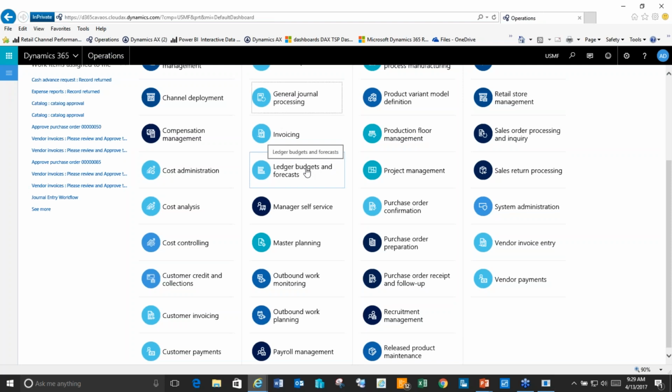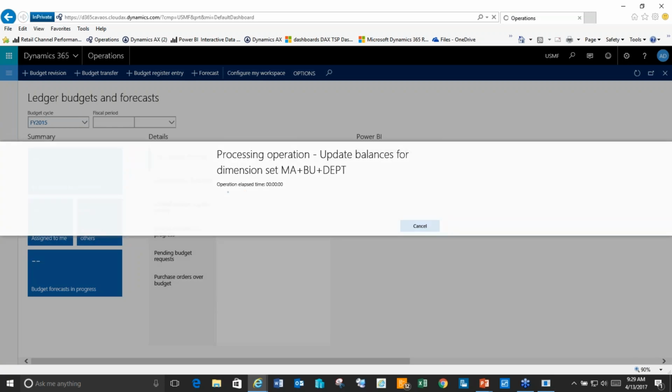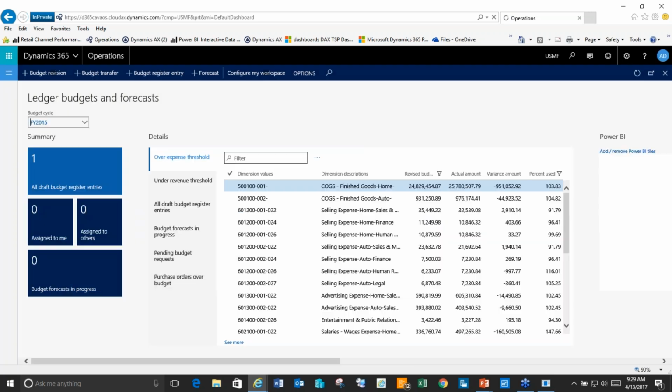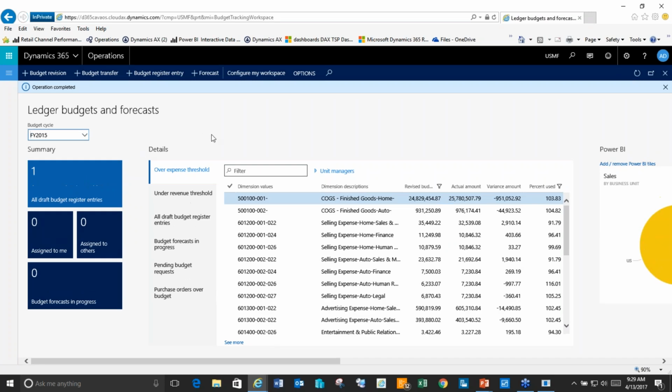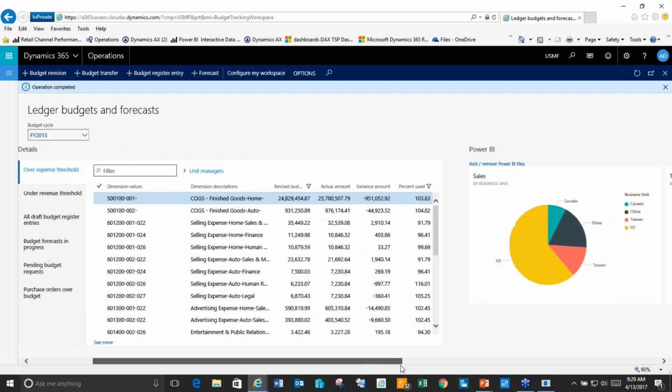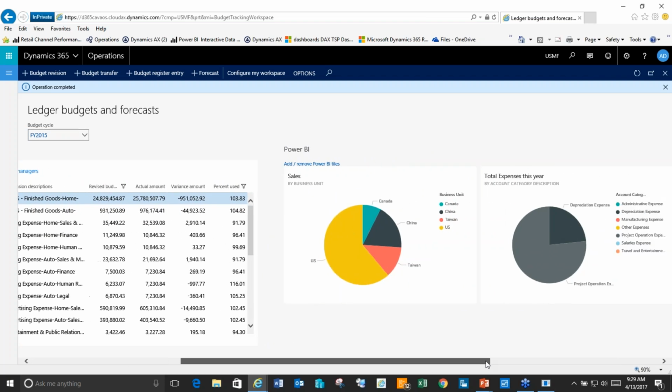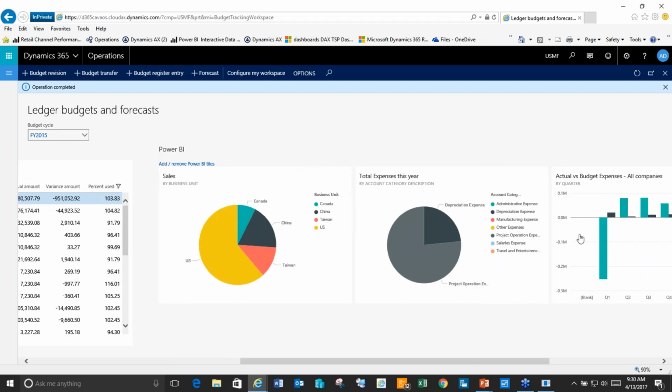So we've seen some embedded intelligence just with the fact boxes when we were in the vendor invoice entry and saw related information. There's also the ability, I'm going to go into looking at ledger budgets and forecasts. So here's a workspace that enables me to view budget entries into the system, look at those accounts that are under budget, over budget, things of that nature. But notice as I scroll here, I've got some related reports I can see because I'm looking at ledger budgets. I can see actual to budget from a graphical standpoint, and I can see total expenses this year.